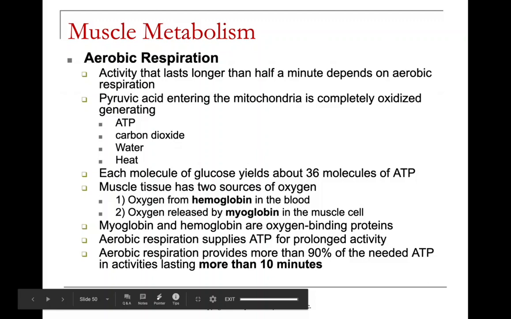So aerobic respiration supplies ATP for 90% of prolonged activity, where aerobic respiration provides more than 90% of the needed ATP that lasts more than 10 minutes.